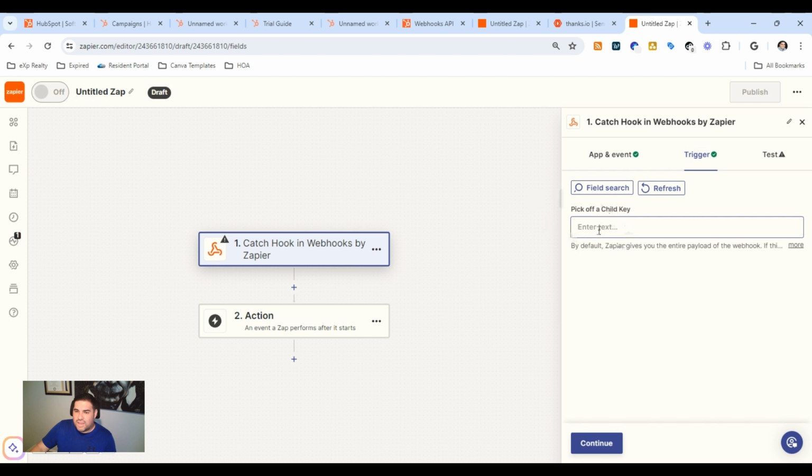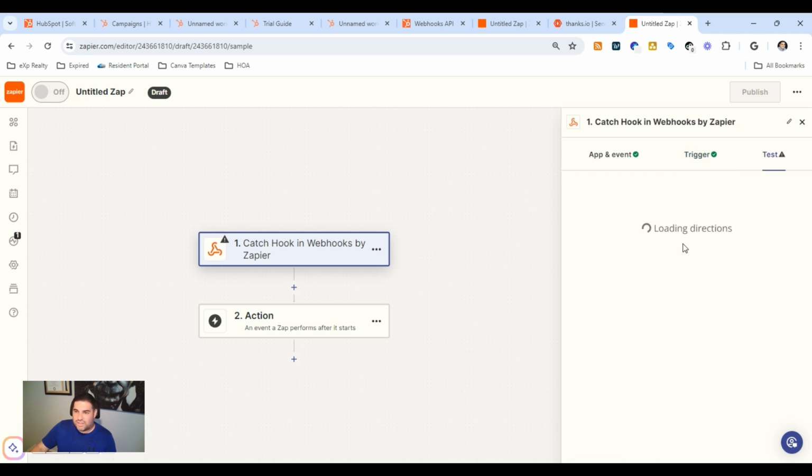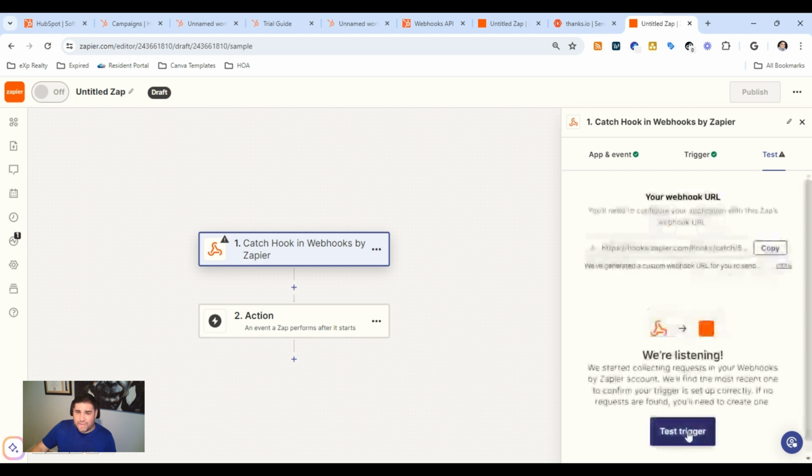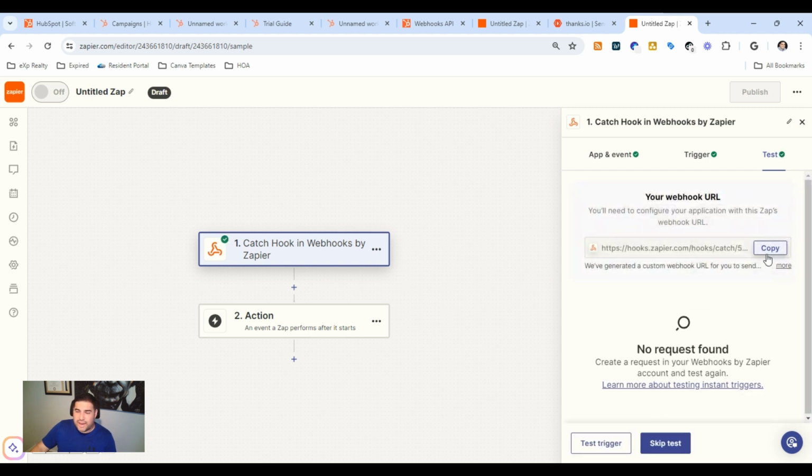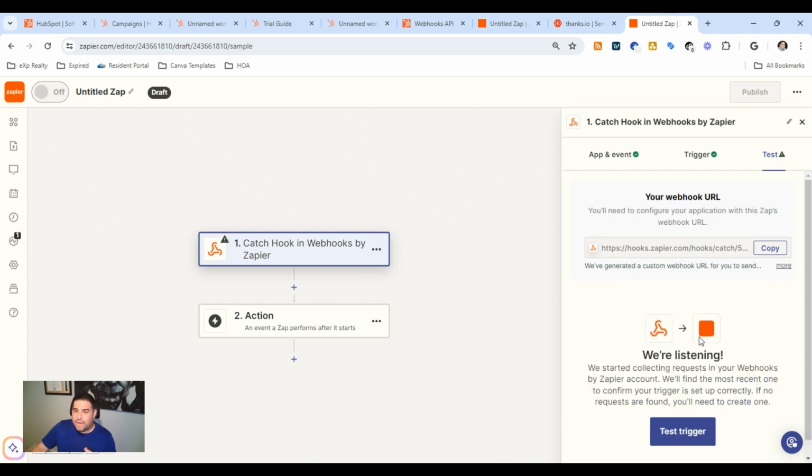Now, we don't need any child keys. This basically just allows Zapier to give you entire payloads of the webhook. We actually already have that set up, so we're gonna just click continue. And now it's gonna ask me to test this. So when I click test, I might actually get a fail, right? Because we haven't actually sent it any data from HubSpot.